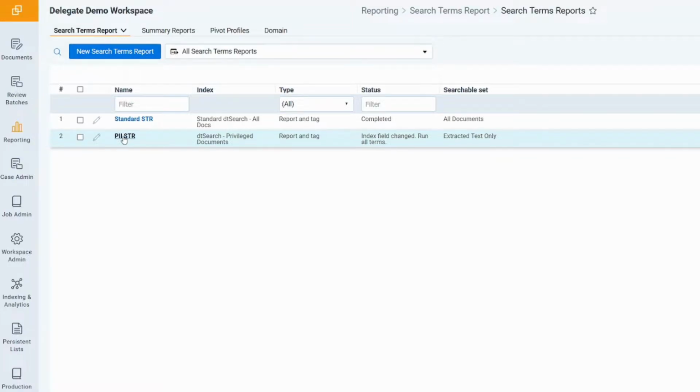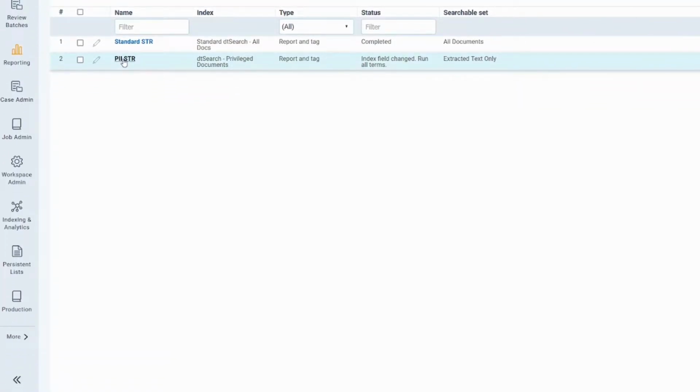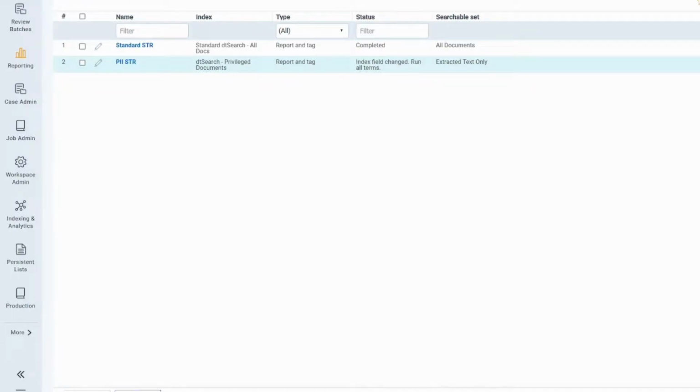My goal will be to use the Delegate automated workflows to build my DT search index, run my STR, and then notify the case admin that they're ready to create a persistent highlight set that can be used to highlight these names throughout the case and help my review team. So let's jump over to Delegate and take a look.